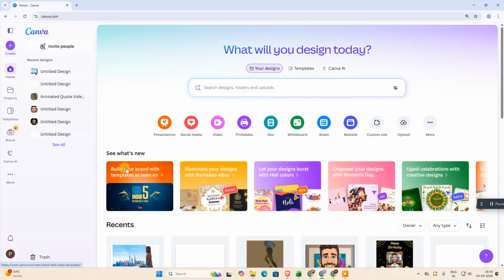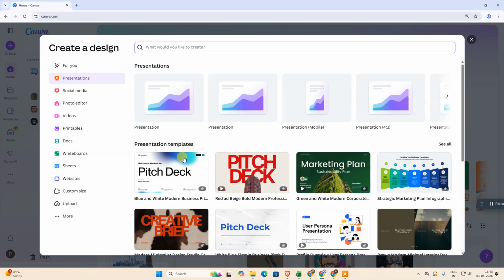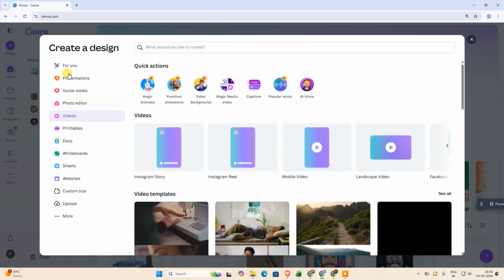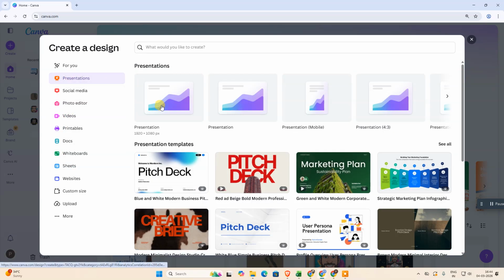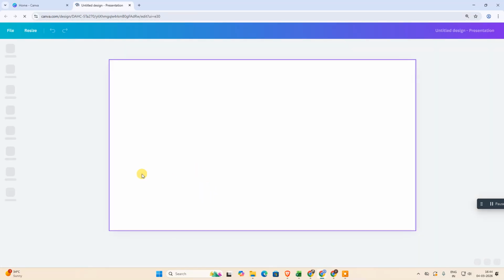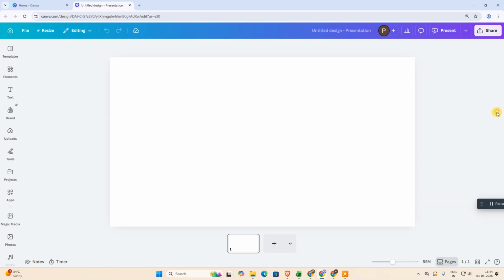Okay guys, so here we are. This is my Canva home page. So first go to the create here and take the design presentation. Don't go for videos, take any presentation. Like I choose the one, this default set presentation canvas. So here we have the canvas.